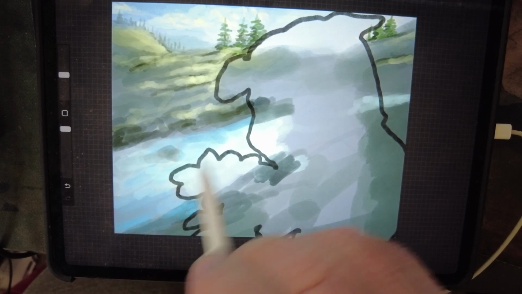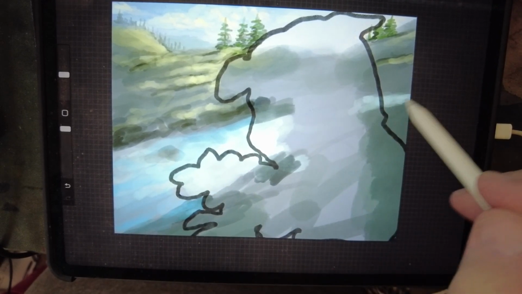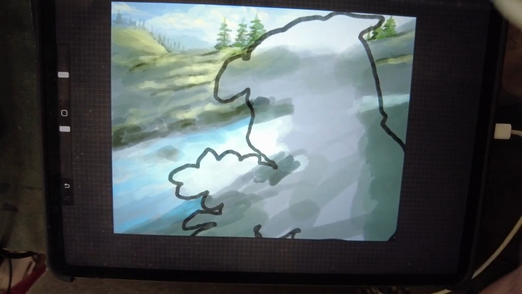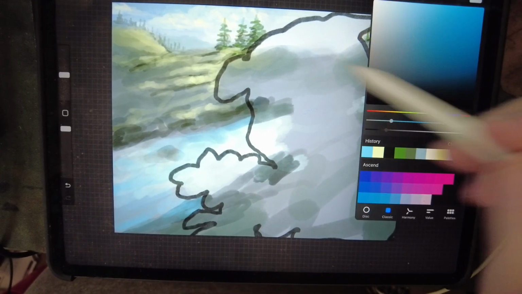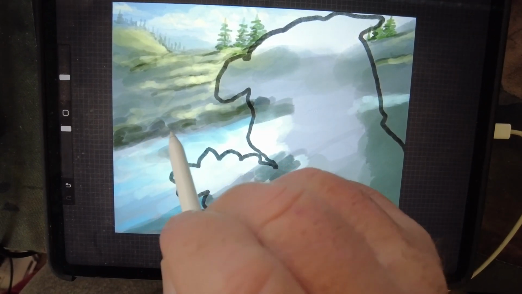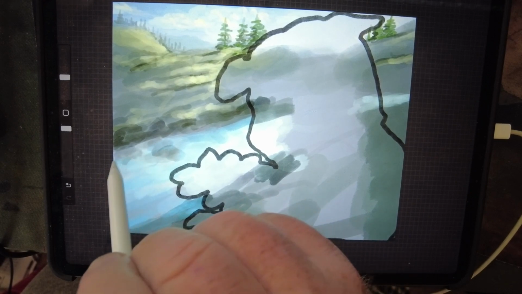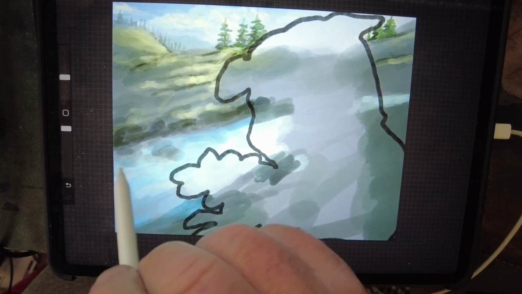Then we'll add those rocks to it in a little bit. And I want to make sure we have the clouds reflecting in the river. So let's get some dark areas first. I want to put some rocks and stuff over here and some reflections of the rocks. And we'll get the lighting on there in a little bit.